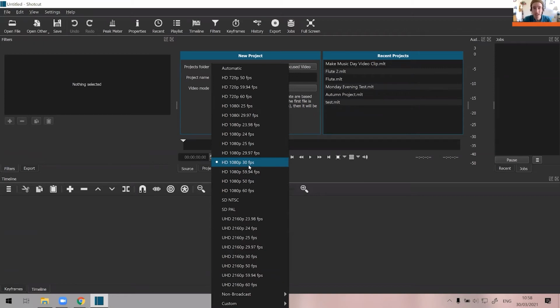And then there's another number here, 30 FPS. And this refers to the amount of frames per second. So individual photographs seen every second. And it's the same principle.